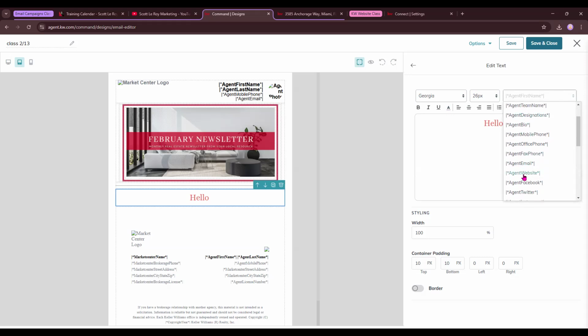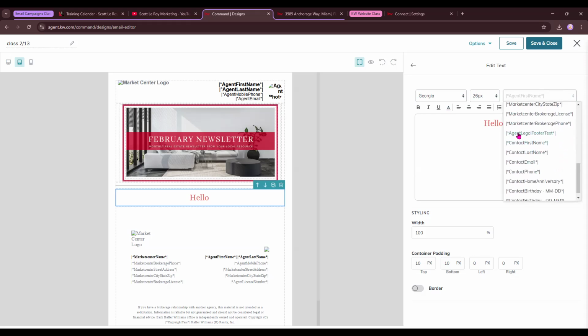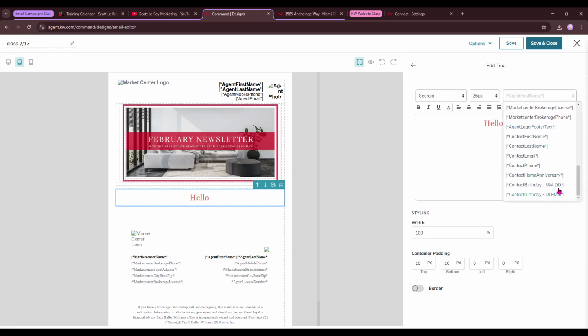Again, this information for agent is going to pull from your marketing profile. So if you're trying to pull in your Facebook and you don't have that URL, it's not going to work. So just keep that in mind when trying to pull pieces from your marketing profile. Now moving down, we have market center information, again, pulling from that marketing profile. We have some legal footer. This is going to pull in any of that legal footer that may be required for your emails. And then next we have some options for contacts.